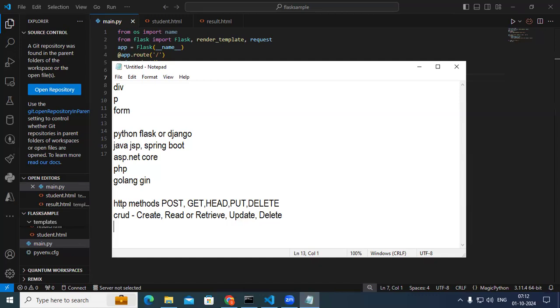Update means whatever resource you already have, you can update with the help of the update method. This is basically called the PUT method, not update. We call this the PUT method. So using the PUT method, we are going to update. And in the case of delete, you can delete a resource. So these are CRUD operations. In CRUD, C stands for create, R stands for read or retrieve, U stands for PUT here, D stands for delete. So these are the methods.